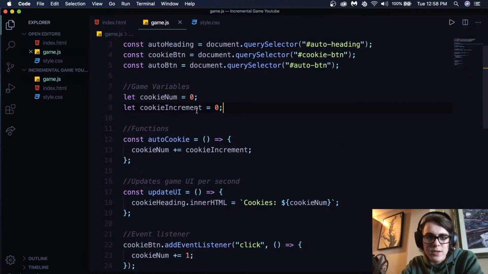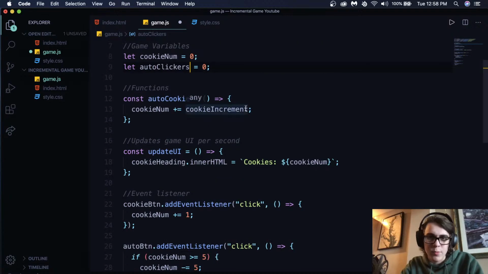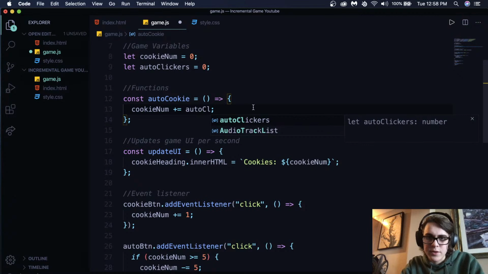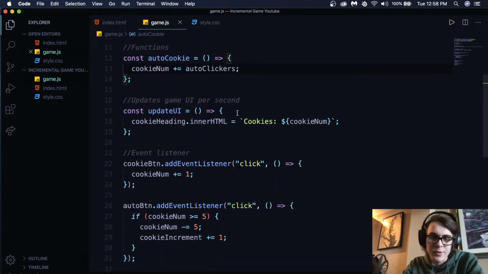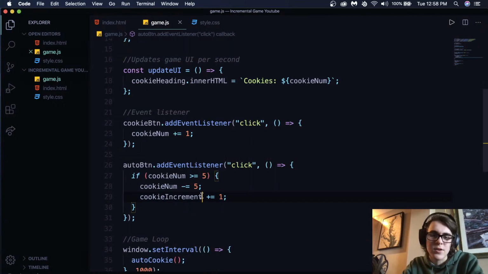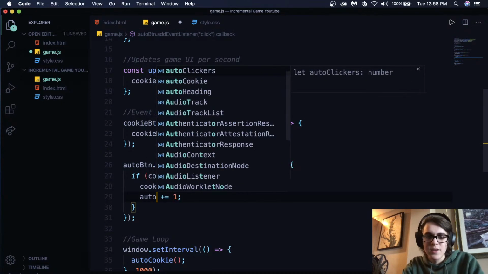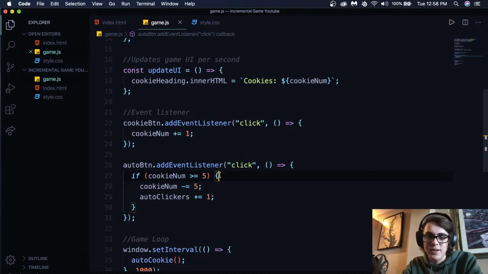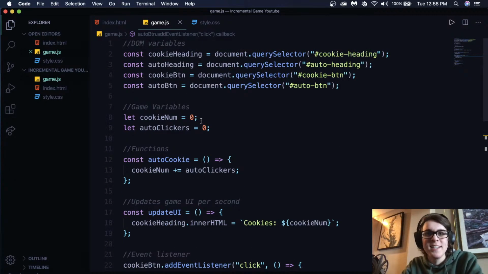The way we would do that is we have this cookie increment. I guess we can change this word to just auto clickers. And now we need to find everywhere we put it and change it. So auto clickers. Make sure you name your variables something that you know what they are, because I also run into this issue a bit, where sometimes I name them like bogged down garbage, and then I have no idea what variable does what. So that's something you want to watch out for a bit.